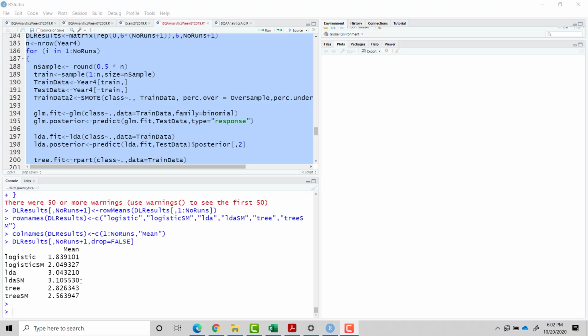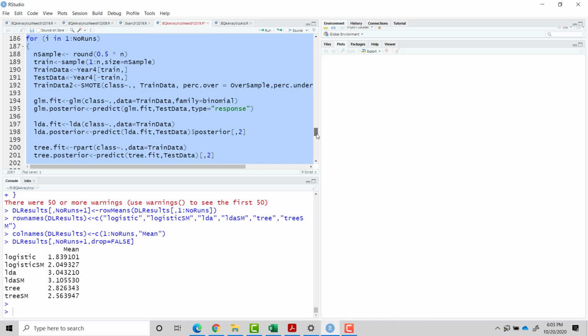Okay, so let's see what our results are with respect to decile lift. You can see that we're doing quite a bit better than random. Linear discriminant analysis seems to be the best performing method, followed by the tree technique, and then followed by poor old logistic regression in third place. For the logistic regression and the LDA, the SMOTE of the data set seems to help, but it seems to have a negative effect for the tree data set.